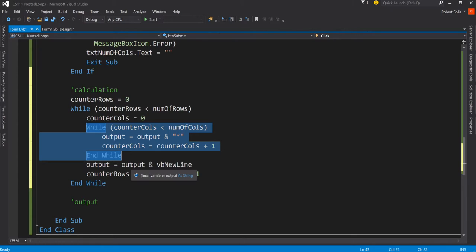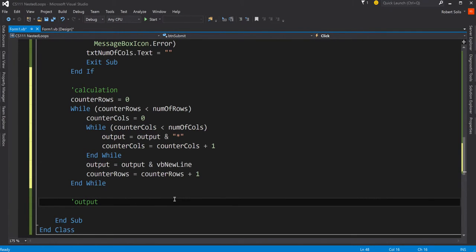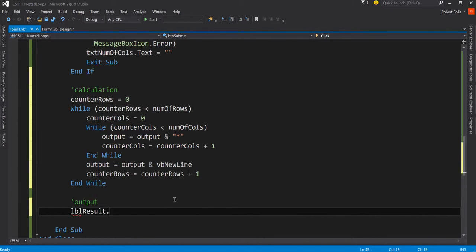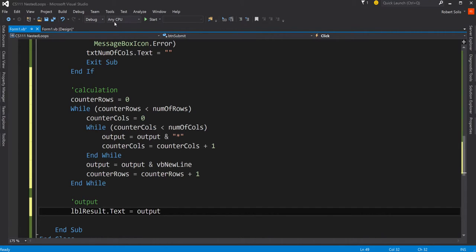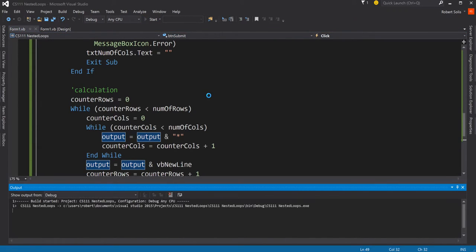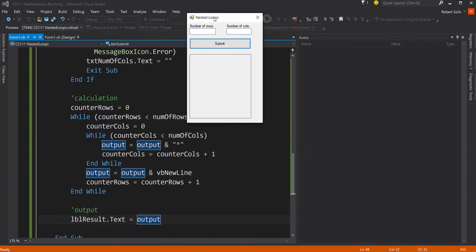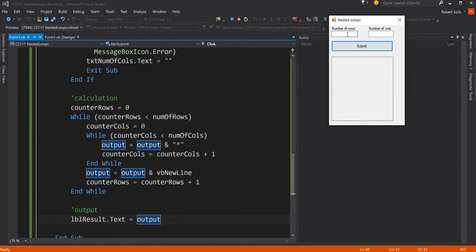Okay. Well, now that we're finished, let's go ahead and display the output. So lblResult.Text is going to be whatever the string output is. Save my work, run the program. You can see the code over here. So let's see, I want 4 rows and 6 columns. Let's see here. First of all, 4 rows, 1, 2, 3, 4. Yes, how about, is this 6 columns? 1, 2, 3, 4, 5, 6. Yes, it is.